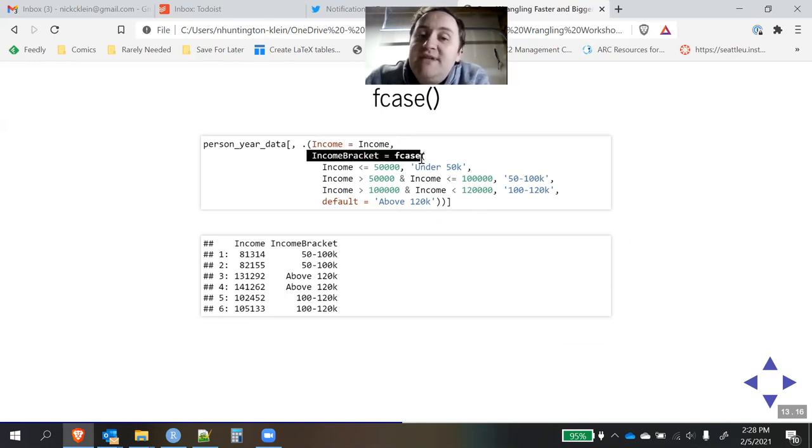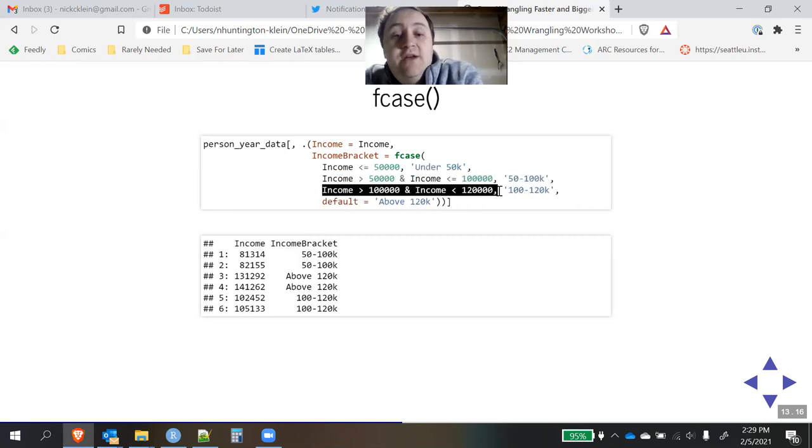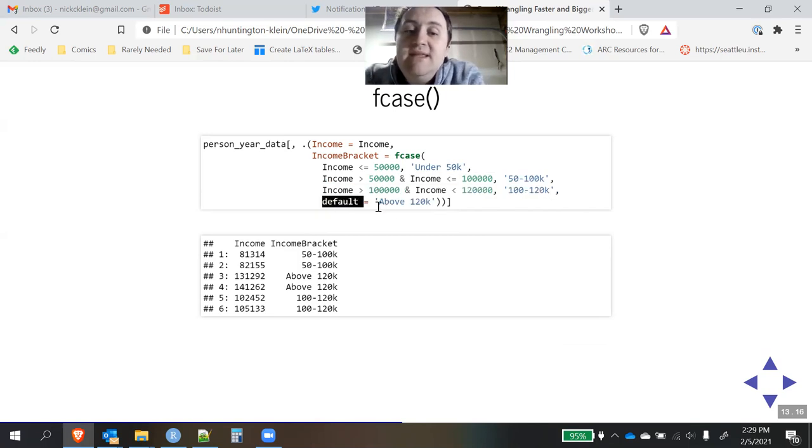For income bracket, however, I'm going to use fcase. So I'm going to go through a bunch of conditions and check whether each of them is true. First condition, is income less than $50,000? If it is, give me the value under 50K. If that's not true, I'm going to go to the next one. Is it above 50,000 and less than 100,000? Then if that's true, give me 50 to 100. Is it greater than 100 and less than 120,000? Then give me 100 to 120. Is none of those true? Then give me the default value, which is above 120K.